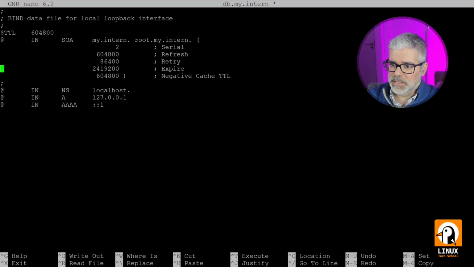Then we have the expire, and the expire is the maximum time that a secondary server will keep the zone without being able to successfully refresh it from the primary server. So if this time expires, the data is considered no longer valid, okay, and the secondary server will no longer respond to queries for this zone, effectively taking itself offline for that zone.